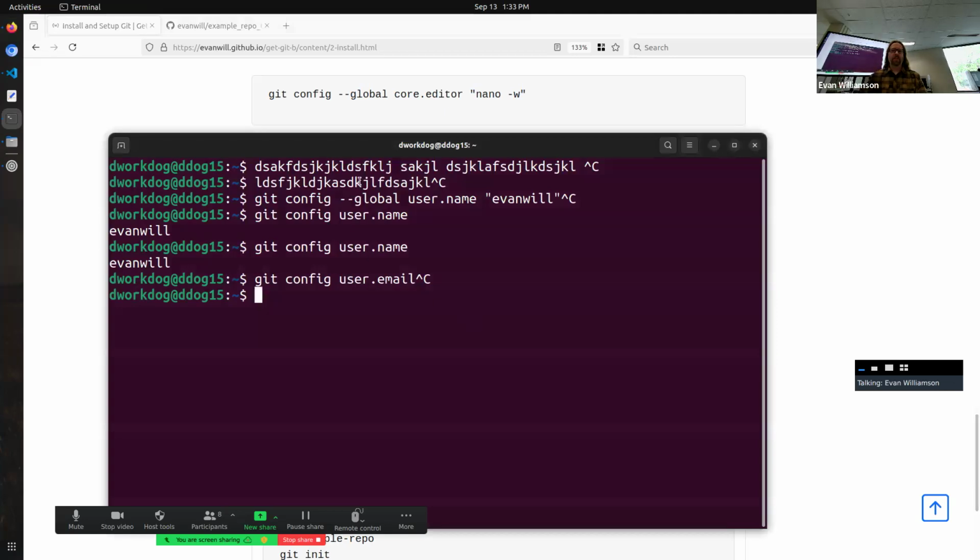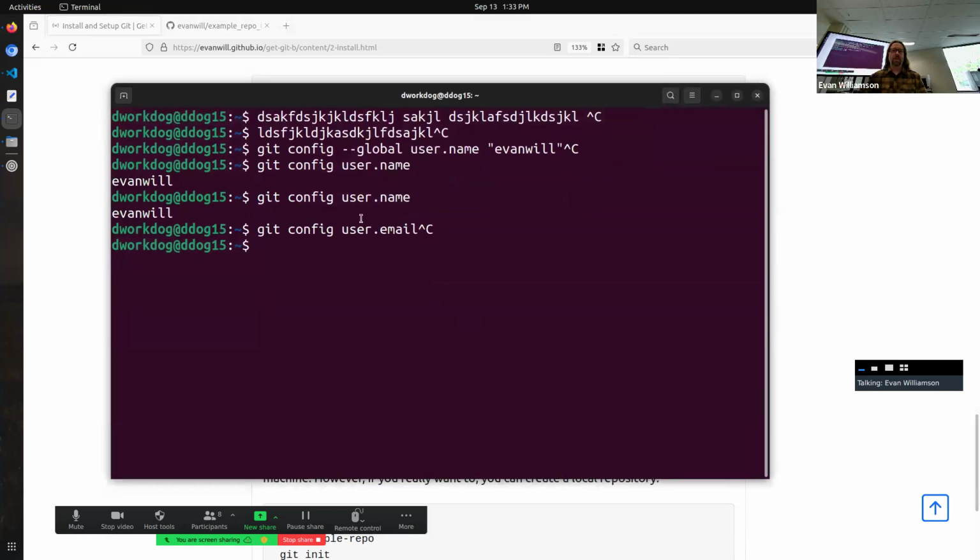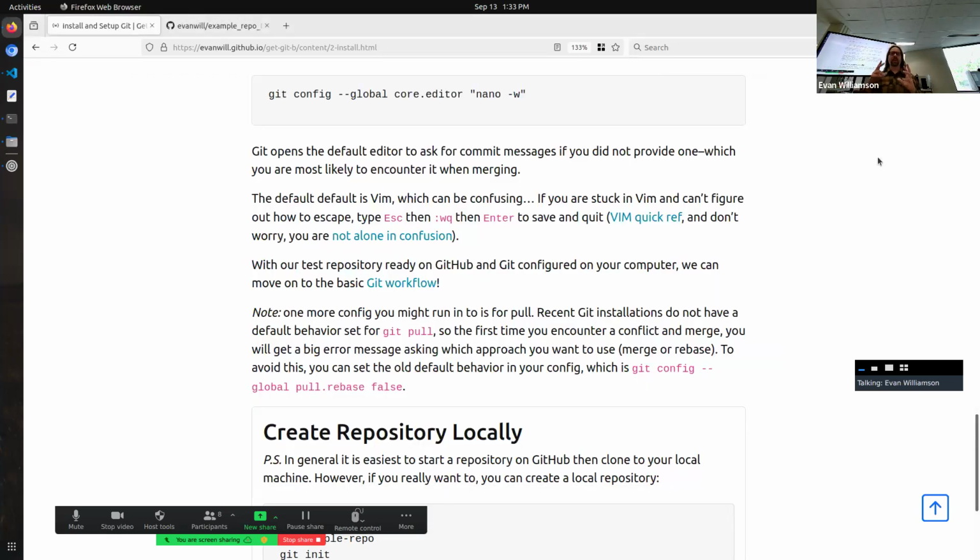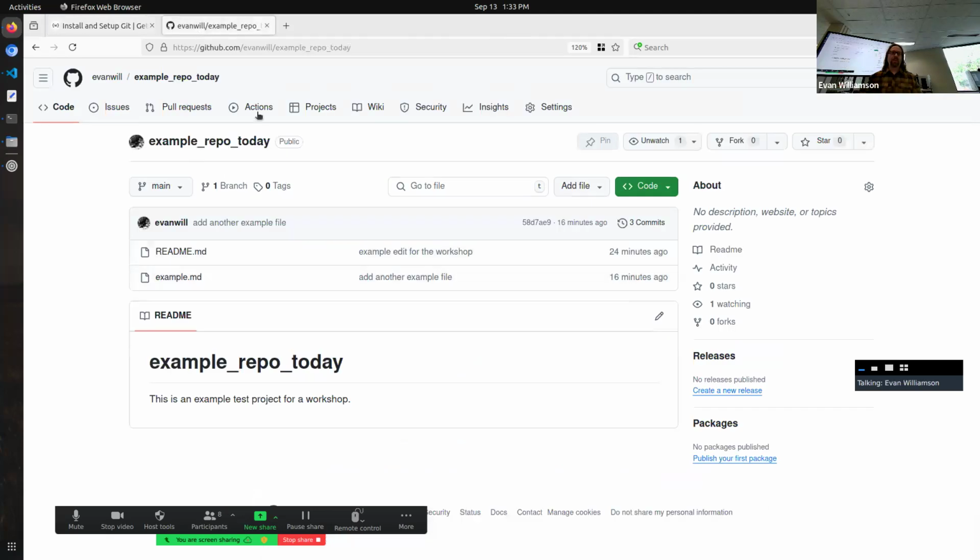Okay, so we've configured our Git on the command line. The next thing that we need to do is take this little folder of files that we have up here on GitHub and get it down to our local machine. In Git, that's called cloning a repository. And this version that's on GitHub is what we call the remote. So cloning the repository is going to be a Git command.